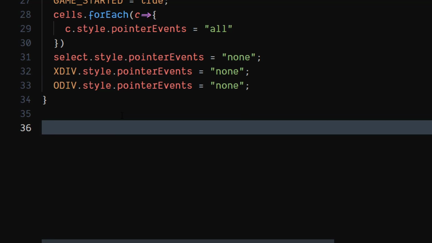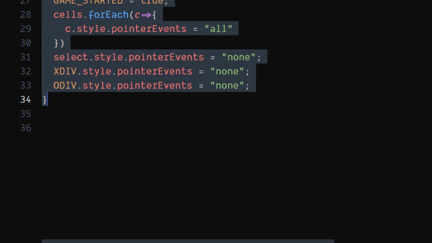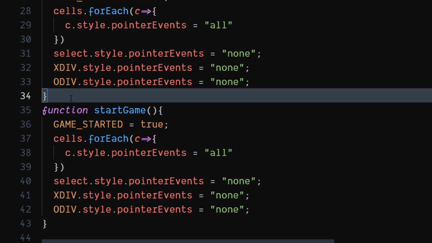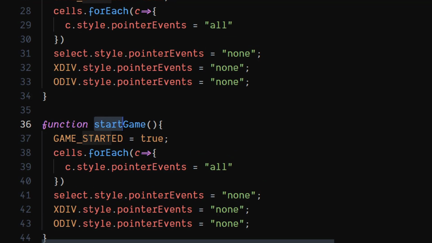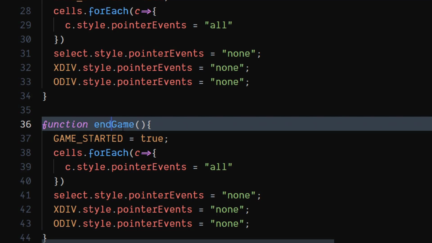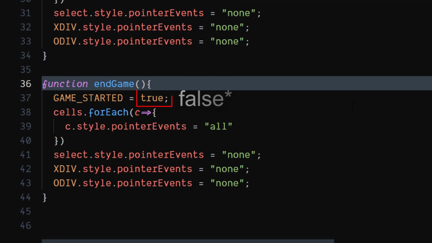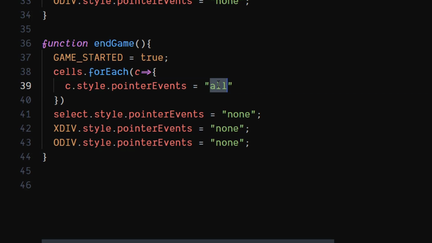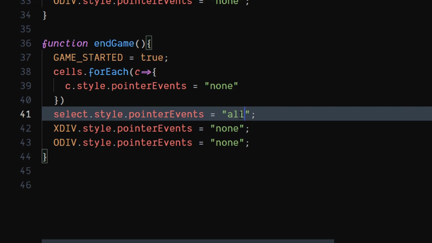Declare an endGame function, which will be exact opposite of startGame function. Set value of game started variable to false. Interchange the all and none pointer events for cells and XDIV, ODIV, and select menu.